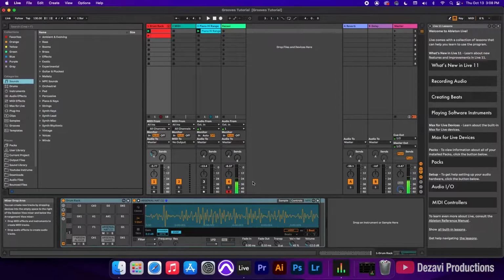So, how do you apply a groove? There are two methods to applying a groove, but first, let's go ahead and play the clip that we're going to be applying the groove to. This is a simple eighth note pattern drum loop.